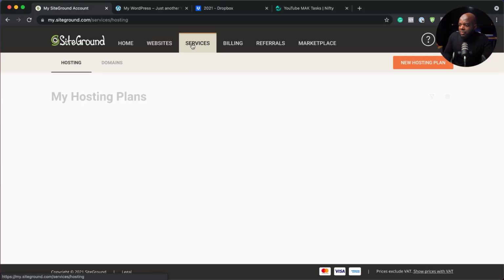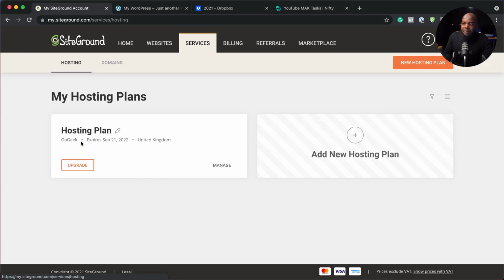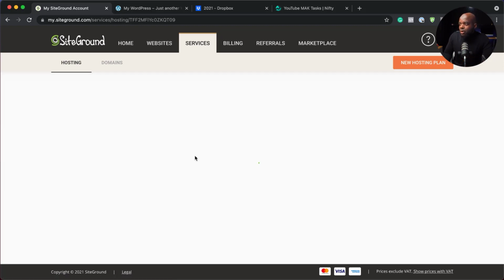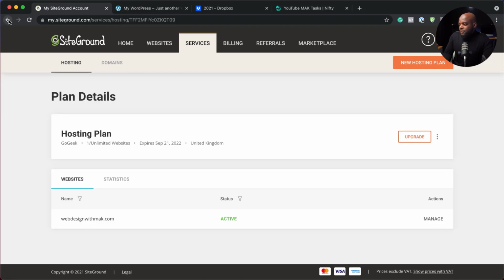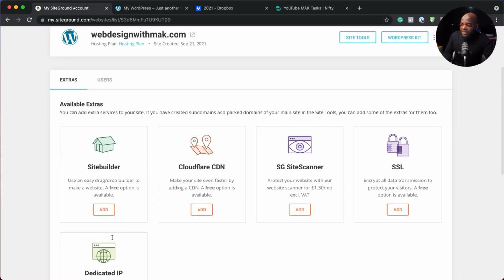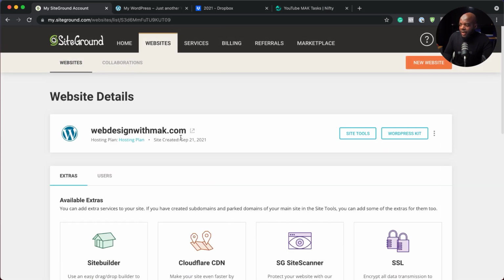Now, we also have services, and this is my current hosting plan. So let's say we decide to upgrade my hosting plan. This is where I'll just click here to upgrade, or if I need to manage it, I can just come over here and manage it. And I can also come over here, click on manage. And these are all the tools that I would need to manage my domain.